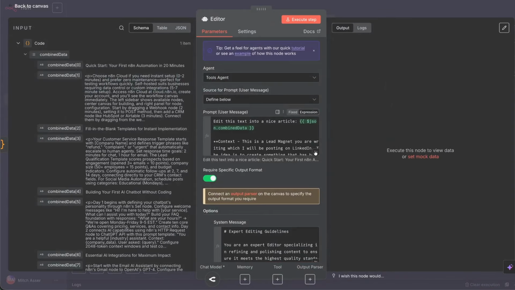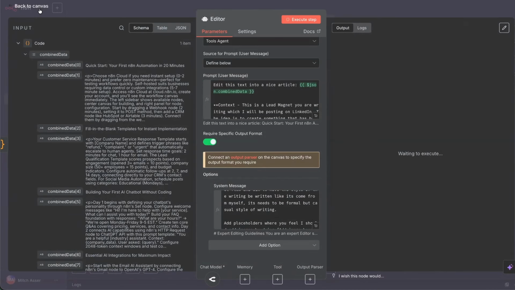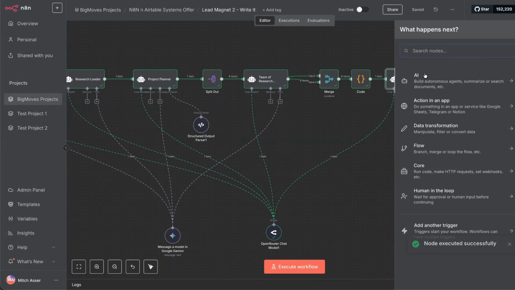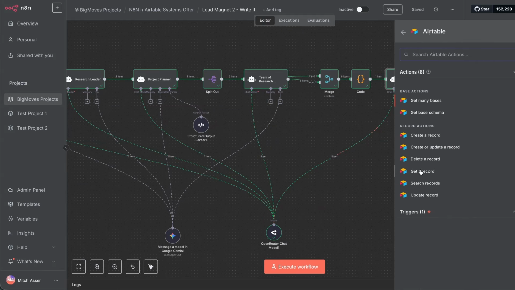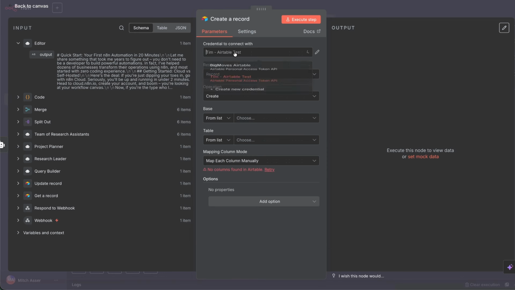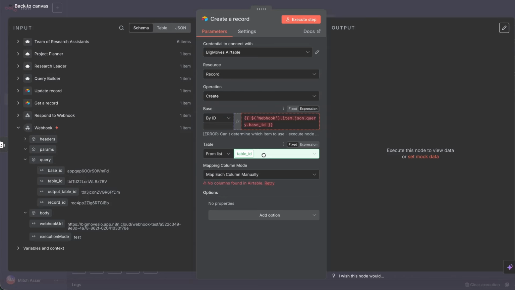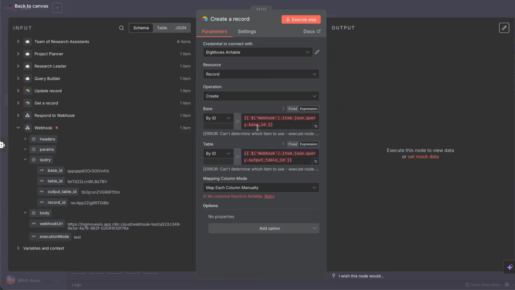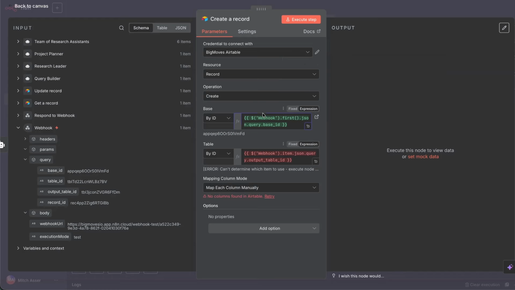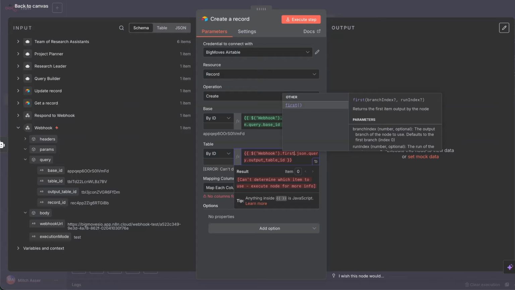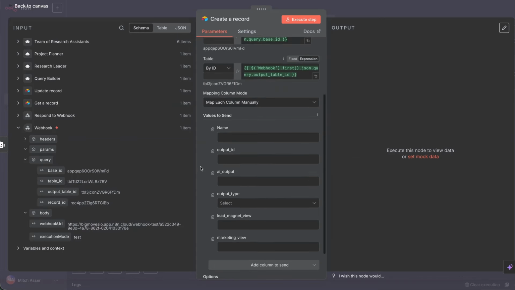And then let's trigger this editor. That looks right. All right, let's execute the editor. And then hopefully we just need to go and create an Airtable. So let's just go create a record and we'll add in our credentials, base ID, output table ID. And sometimes what will happen is it won't know where to look for the record ID and table ID. We just need to change item to first, and then it just helps it out a little bit. So we're just going to add those in like that.